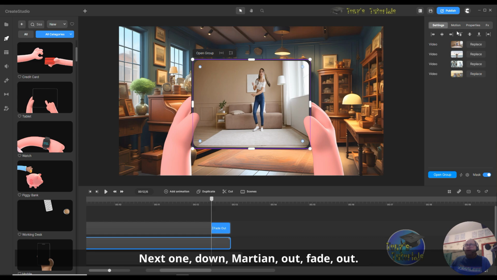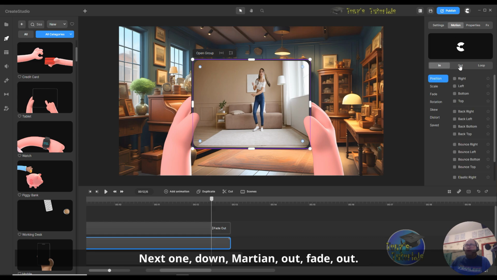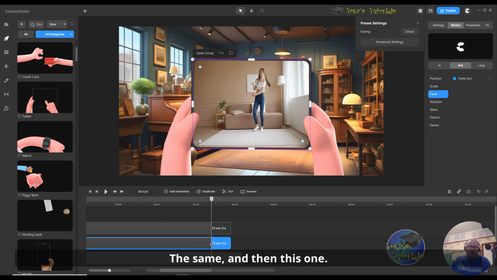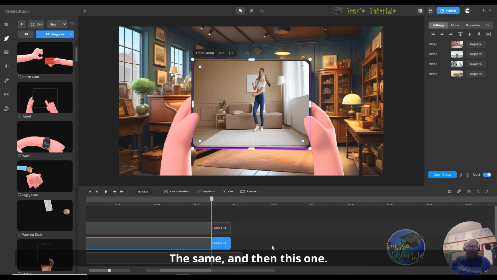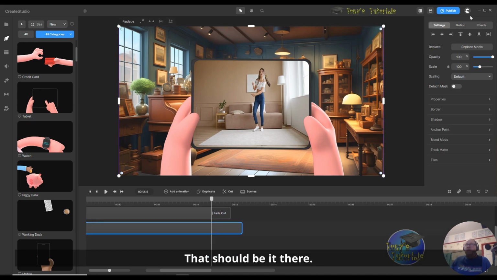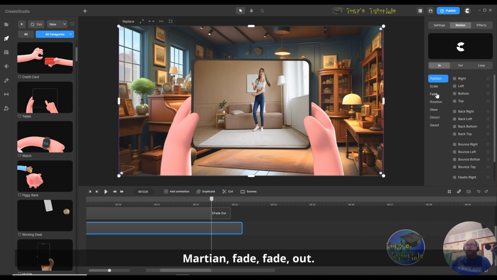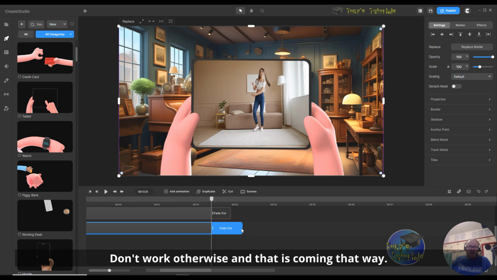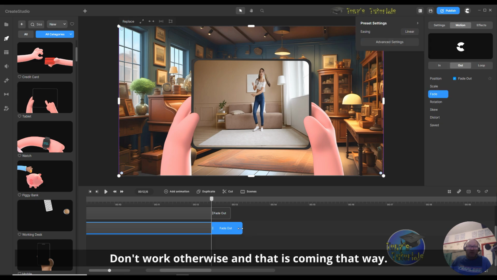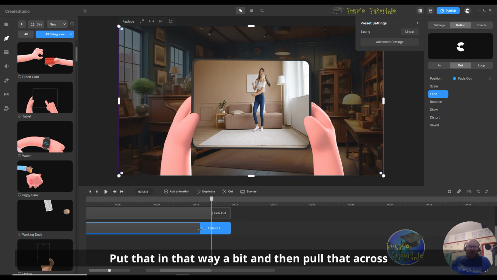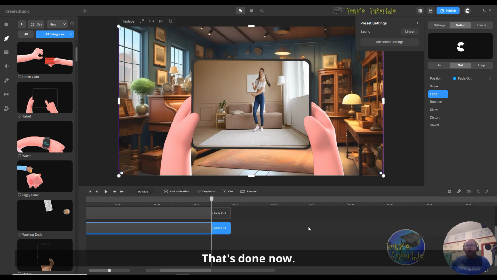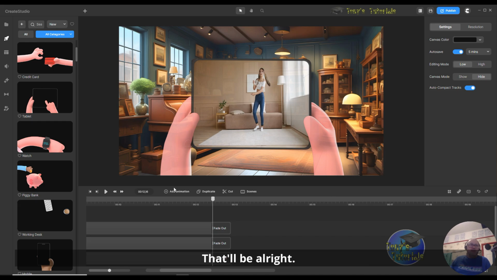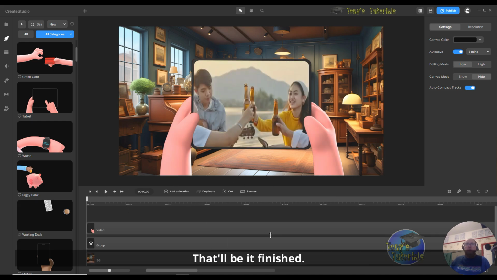Yeah, and motion, out, fade, out. The same, and then this one. That should be it then. Motion, fade, fade out. Always remember to do the out before the fade. It don't work otherwise, and that needs to come in that way. Put that in that, whoops, put that way a bit, and then pull that across that way. Yeah. Okay, so that's done now, and that'll be all right. So that'll be it finished.